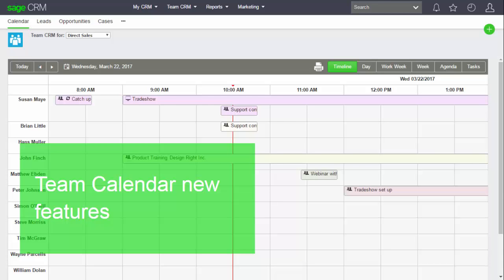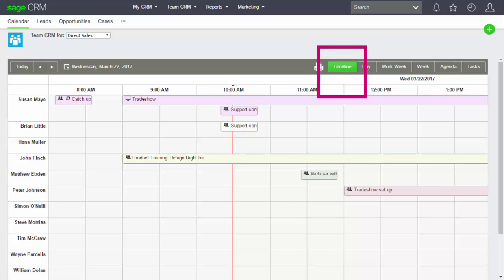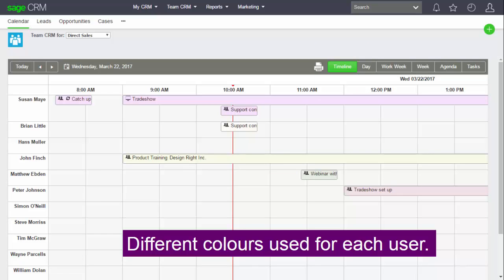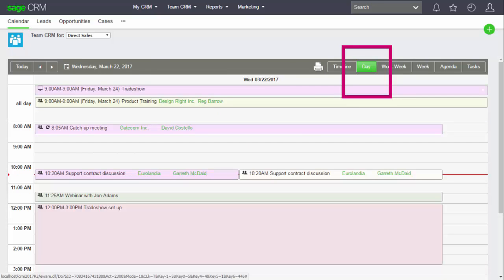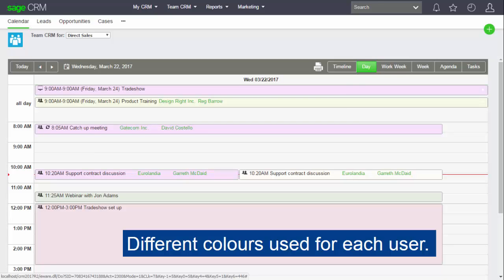The team calendar has also been changed, and this is a new timeline view. You can see that there are different colors used for each user. And there's a clear representation within the team calendar day view, with again different colors used for each user.